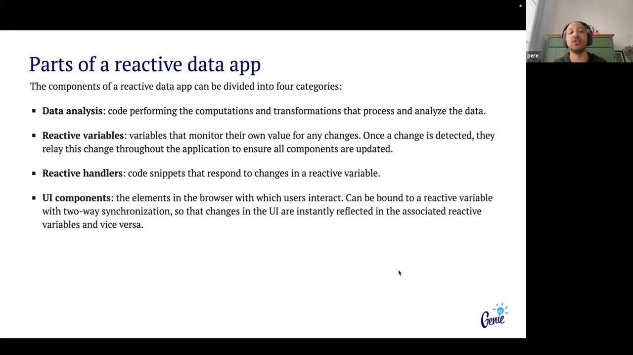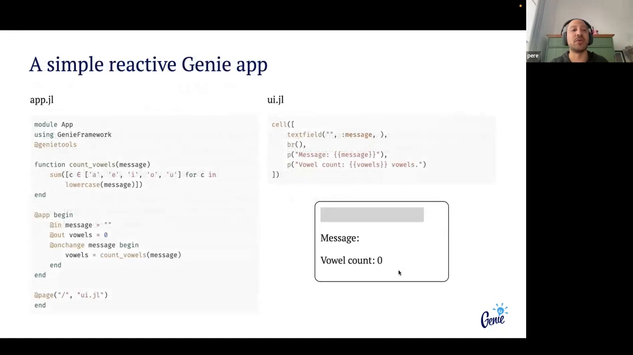And finally, we have the user interface components, which are the elements in the browser with which the users interact. These components can be bound to a reactive variable with two-way synchronization so that when a change is made in the UI, the associated reactive variable in the backend will be instantly updated, and the same vice versa. When a variable changes in the backend, the associated UI component in the front will be instantly updated.